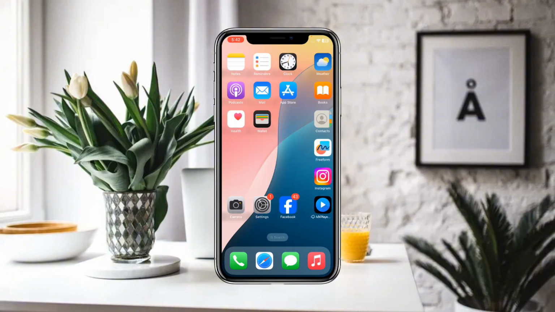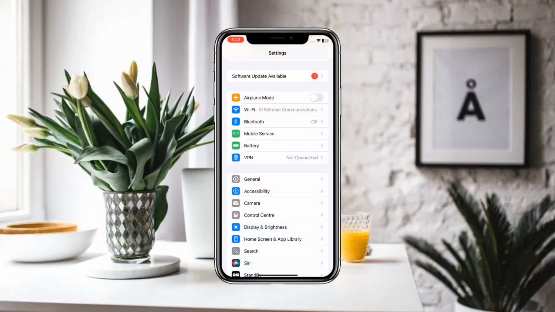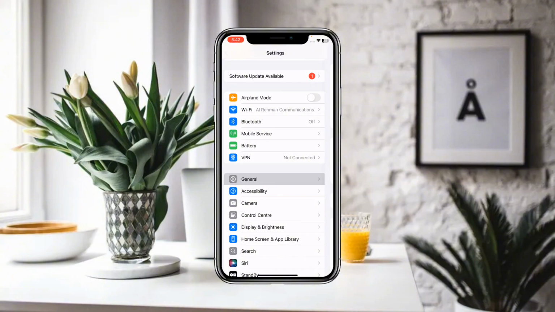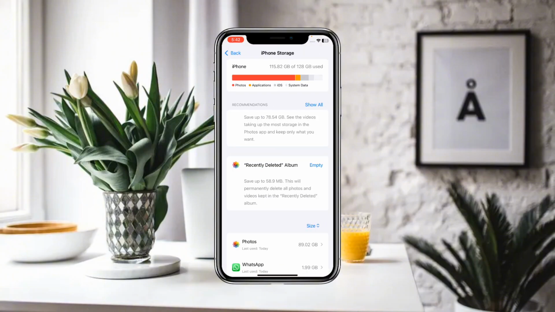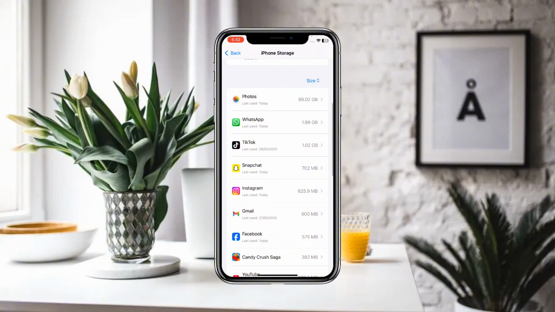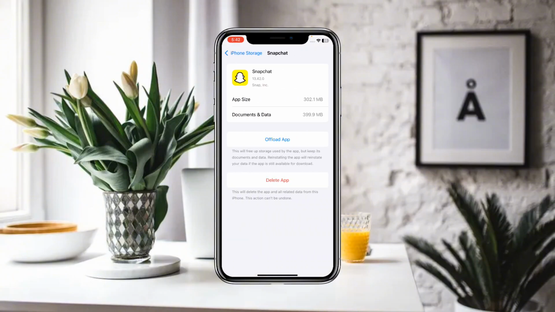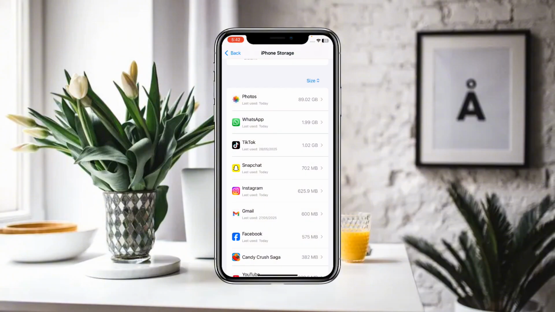If the problem is still there, then you have to simply go to settings again, and this time you have to go to general, and you have to click on iPhone storage, and you have to look for Snapchat app. And here you will find the option of offload the app. And after offloading the app, you will find the option of reinstall the app. So you have to reinstall the app.